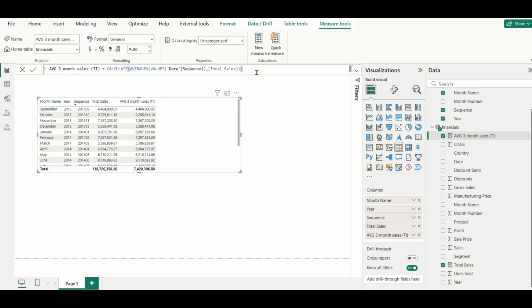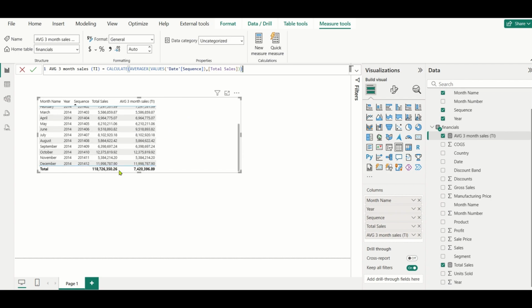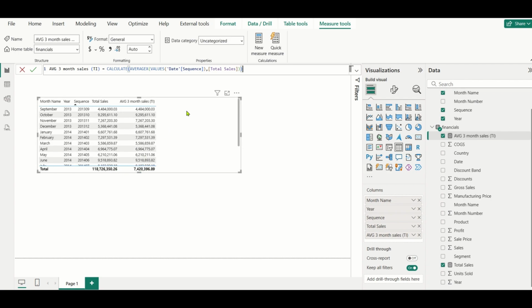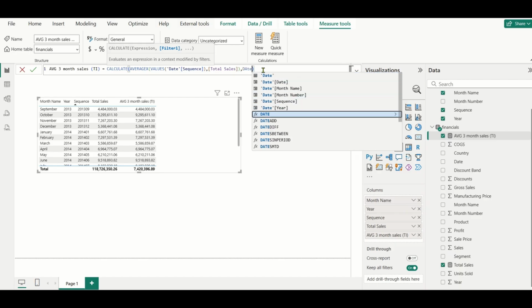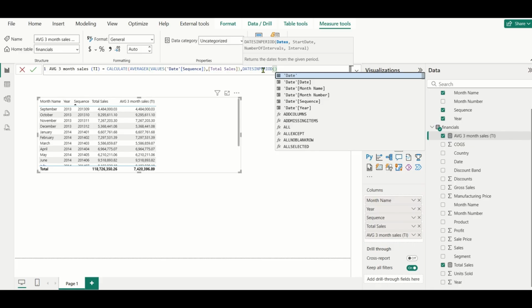I have to make sure that the average is of the rolling 3 months, so the last 3 months' average together. Here, for every month it is the same, but for the grand total it gives you the average of all the total sales. But I want the average of the rolling 3 months. For this I need to use a function called DATESINPERIOD, a built-in time intelligence function that will help you filter out the rolling 3 months.